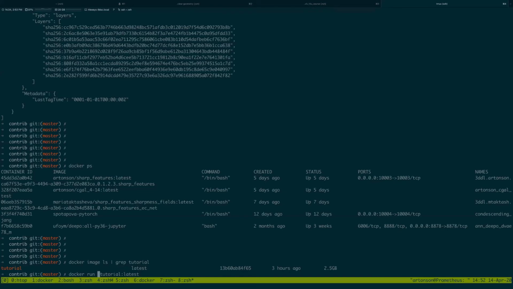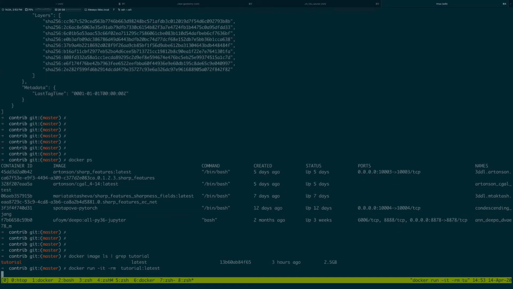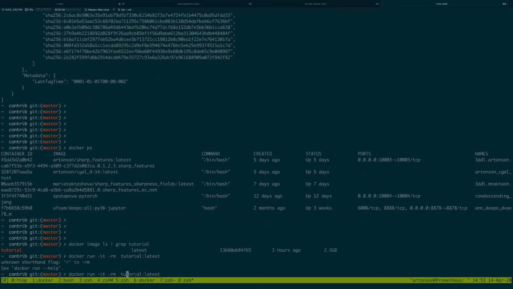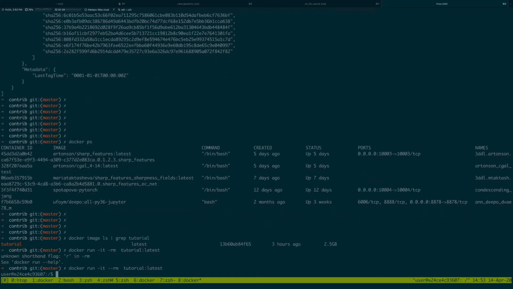I want to run it in an interactive mode. This means that I need to provide the -it option, and then I would like to remove the container afterwards, so --rm. The --rm option tells the Docker daemon to delete the container once it has finished running.